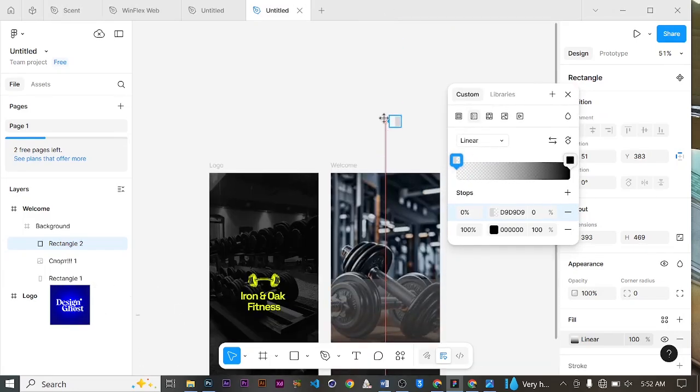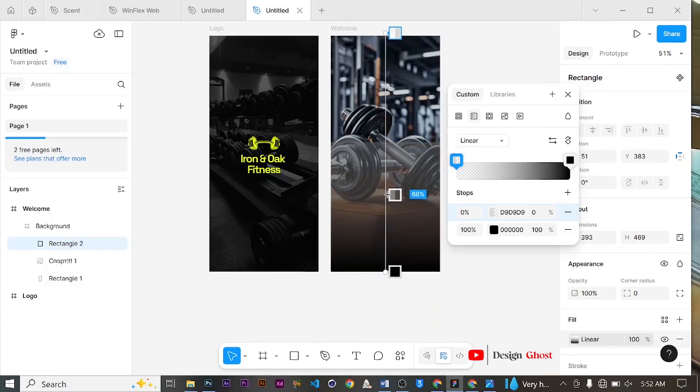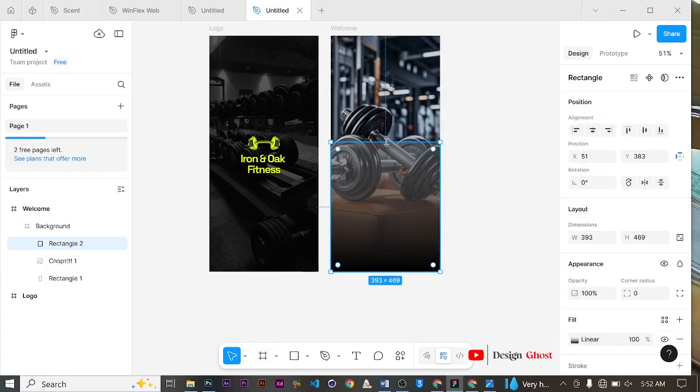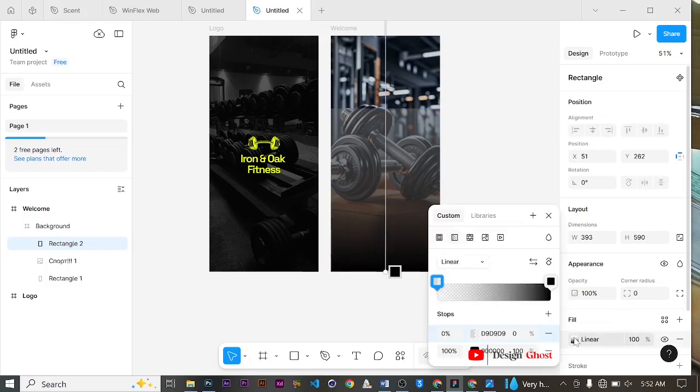Now we can increase the gradient. Let's increase the shape. Increase the shape. Go into the linear again.